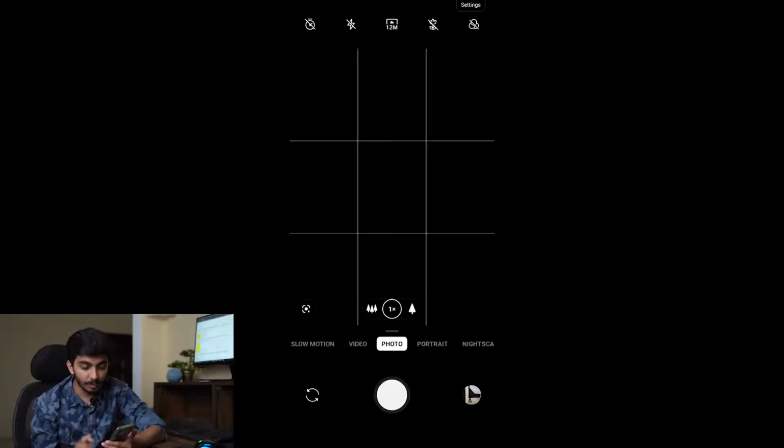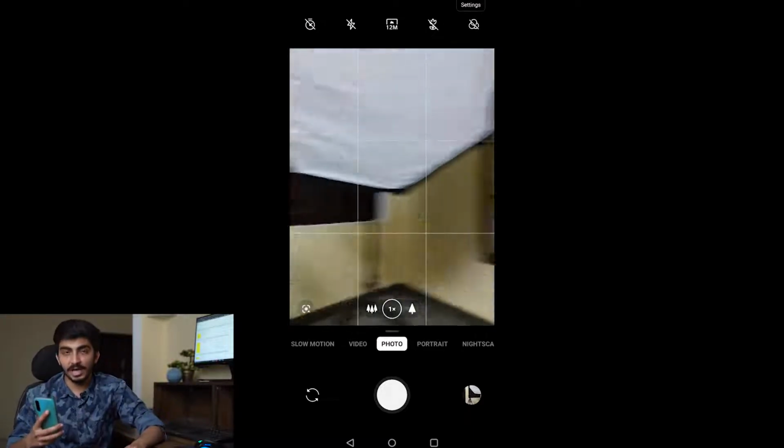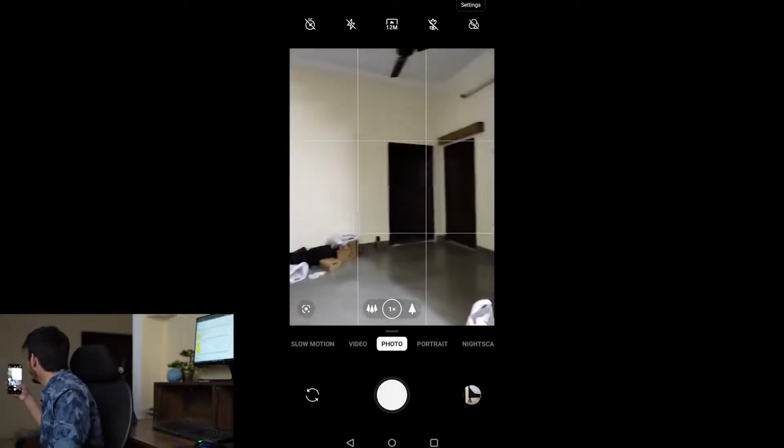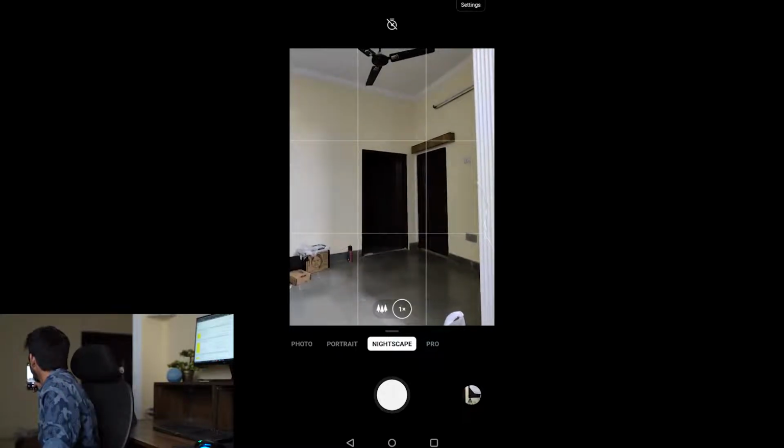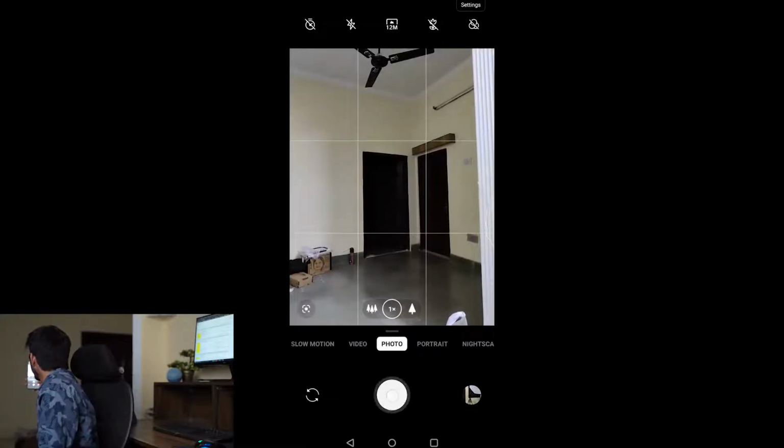Okay, I'll show you one more example. Now if I point away from the camera into the back part of the room, I click a photo. This is the normal mode. I click a photo in the night mode again.